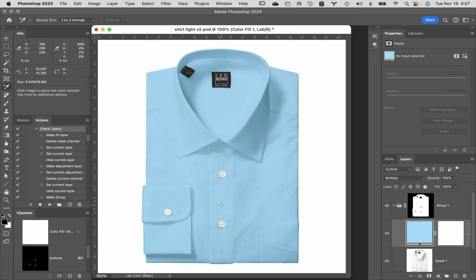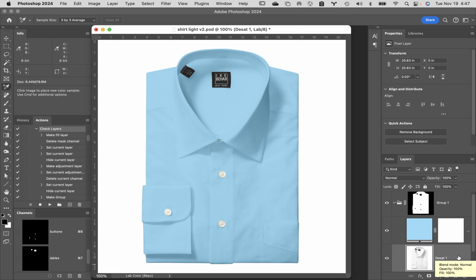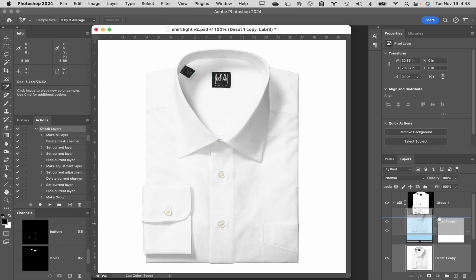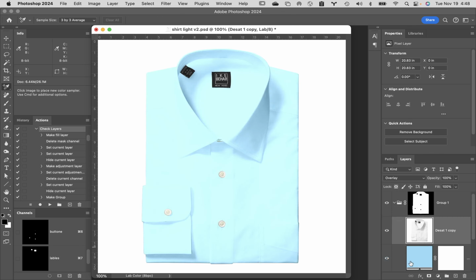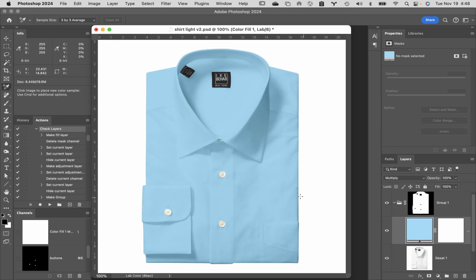If I needed more contrast on this shirt, I would simply make a copy of DSAT1. So I don't think I need contrast, but if I did, I would make a copy of DSAT1, Command J. I would then drag that up on top of my new color layer, and change its blending mode from normal down to overlay, which builds in contrast. You can see, not really good, but nonetheless, that's what happens. So I don't need it though. This is the shirt that looks great just like it is.